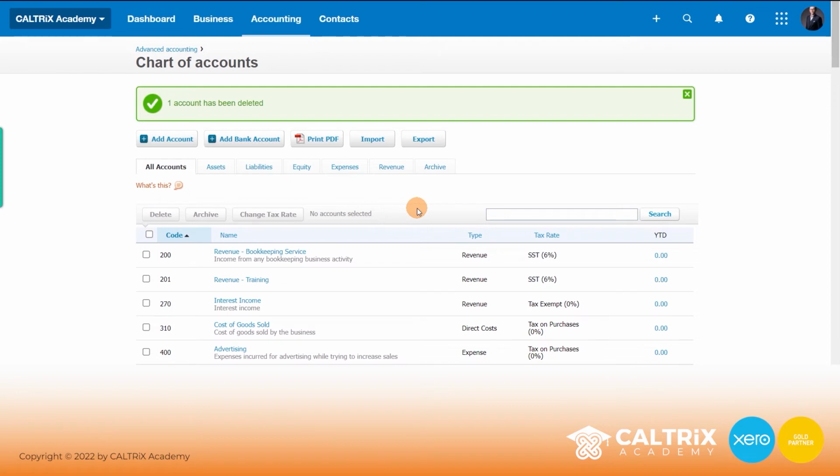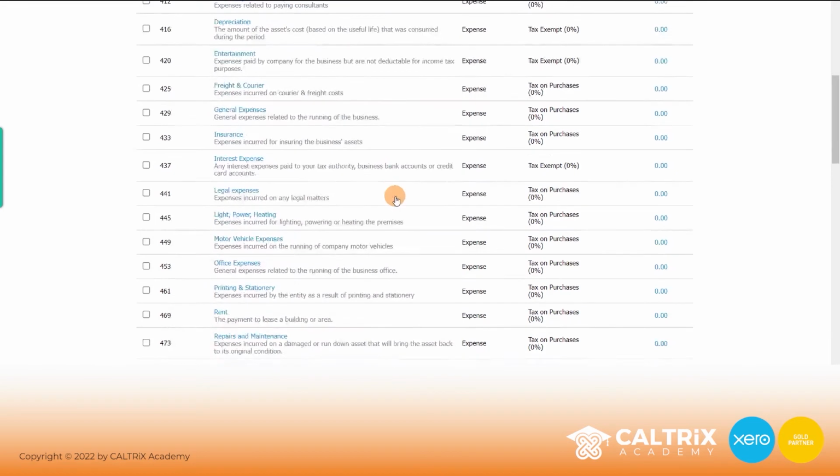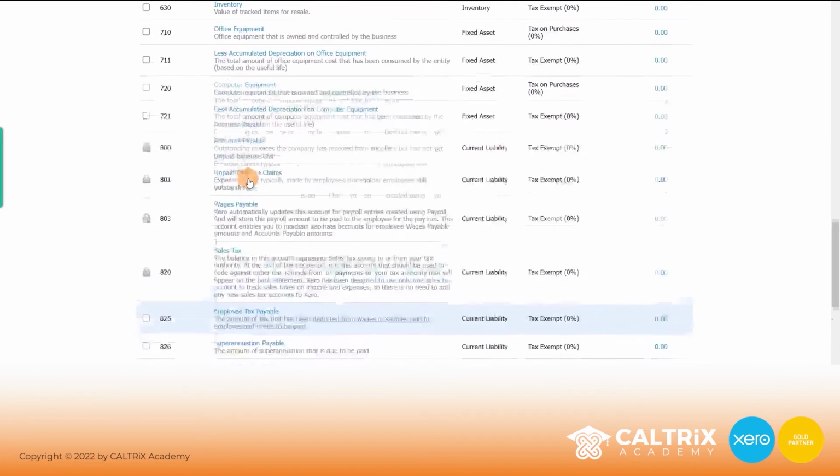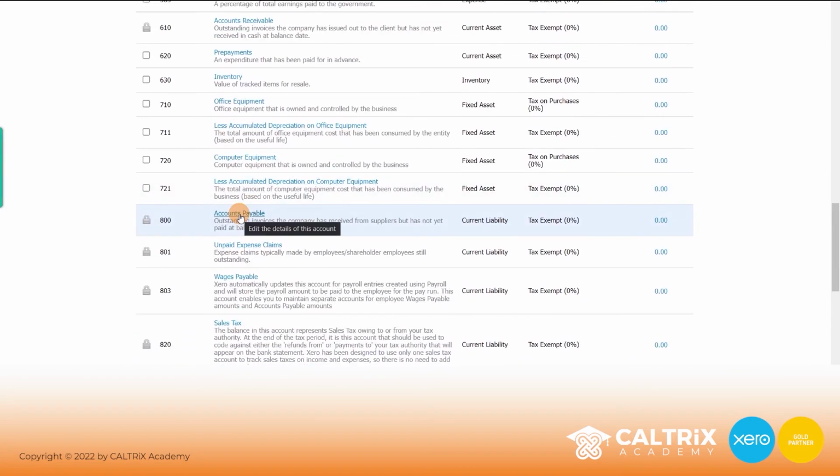On another note, I want to share with you certain things that cannot be deleted. You can scroll down a bit, and you can see whatever chart of accounts has this lock button. It means that in Xero's backend system, some formulas have already been created automatically for these few accounts. So let's say you're using the premium version of Xero, it will help you to calculate all the realized currency gains and also unrealized currency gains. And the same goes for the accounts receivable and other information like accounts payable, etc.